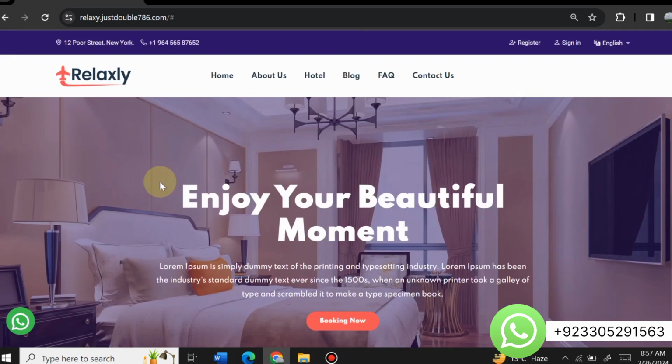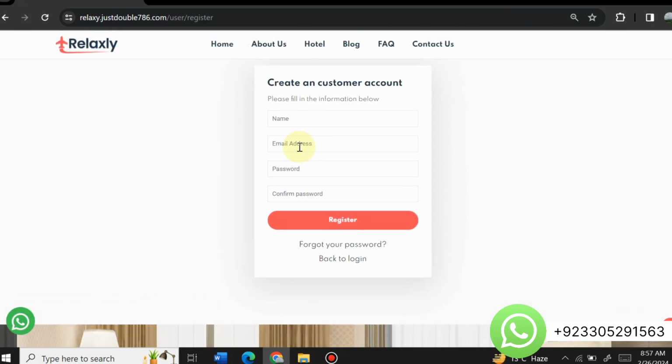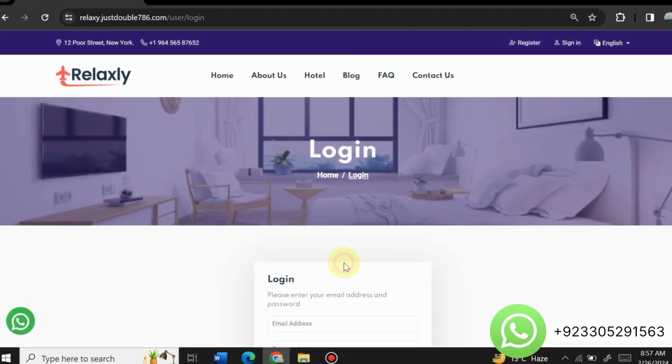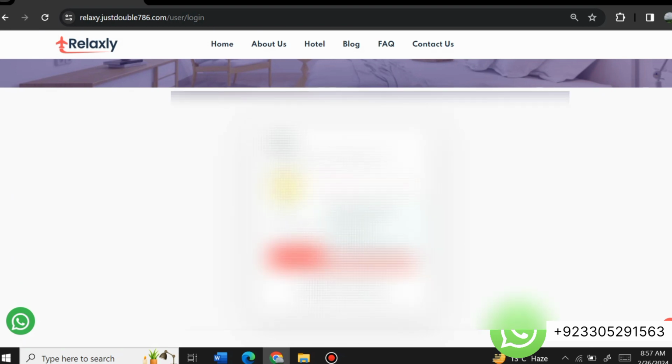Now let's log in as a user and I will show you how it will work. To log in, you must register your account. So go to the register page and here you have to register your account. As I already have an account, I'm not going to register again. I will just go directly back to login, and here I will log in with my account. So I will enter my login details.